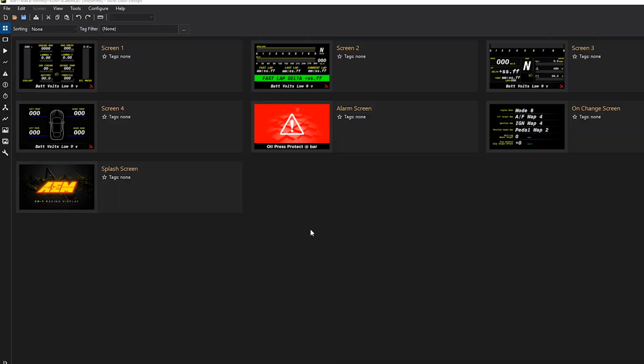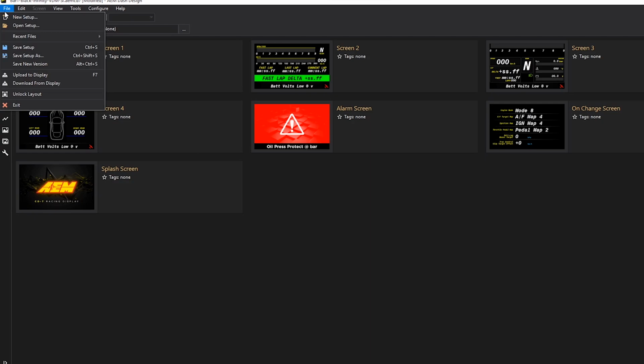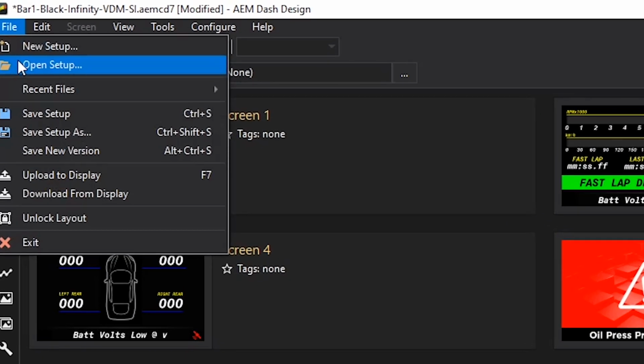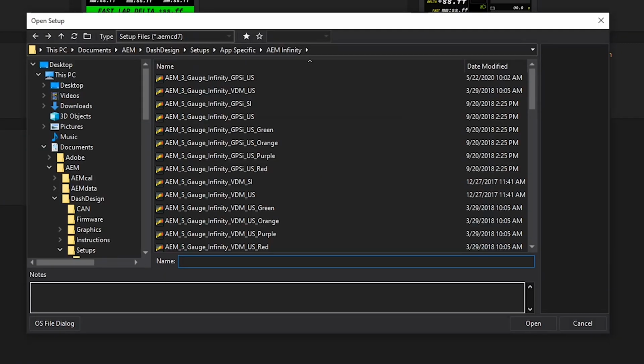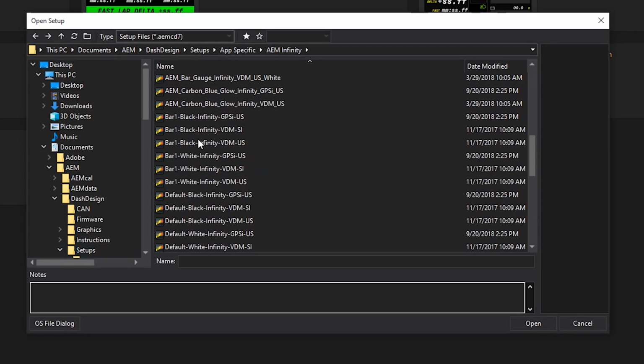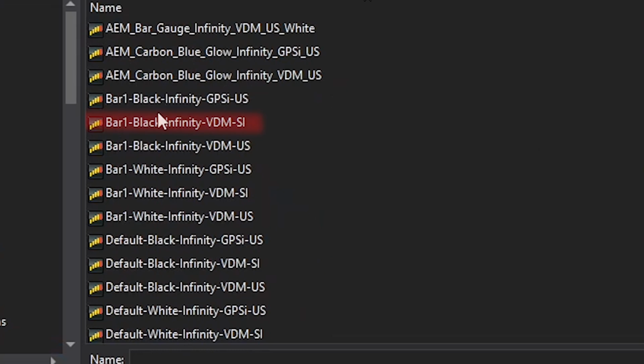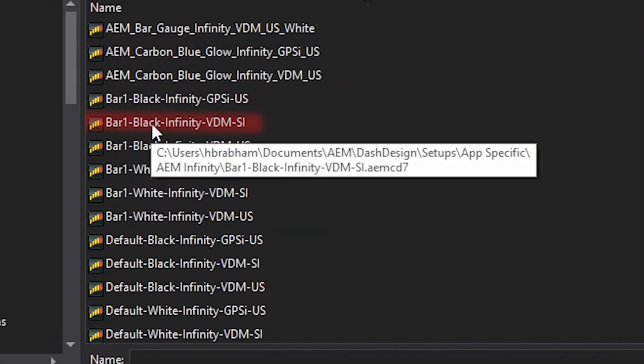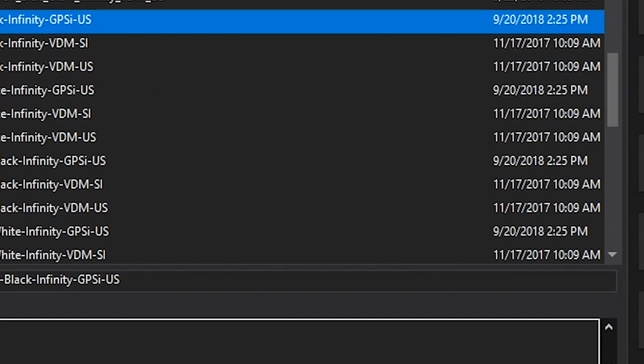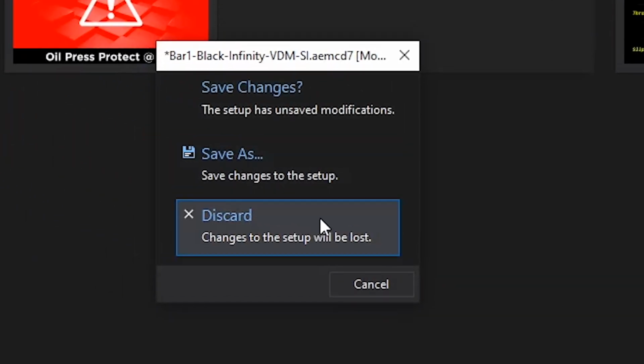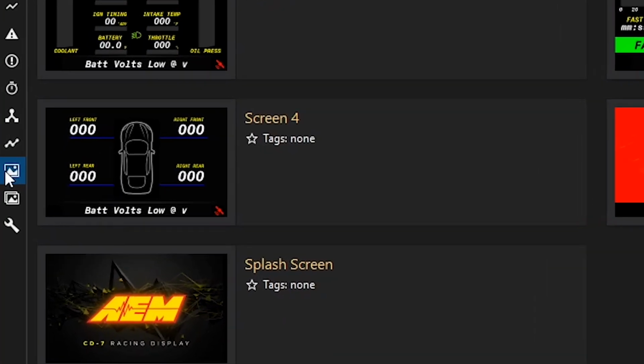Just like any of our Dash Design tutorials, we're going to start with one of our base setup files. These are located under File, Documents, AEM, Dash Design, Setups. This time we'll be using an app specific for the AEM Infinity, and we'll select this generic layout right here. It's bar 1 black Infinity. We can open that up. So we'll jump right into the Images tab.